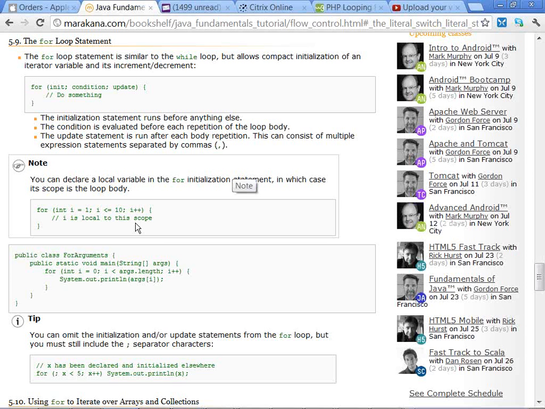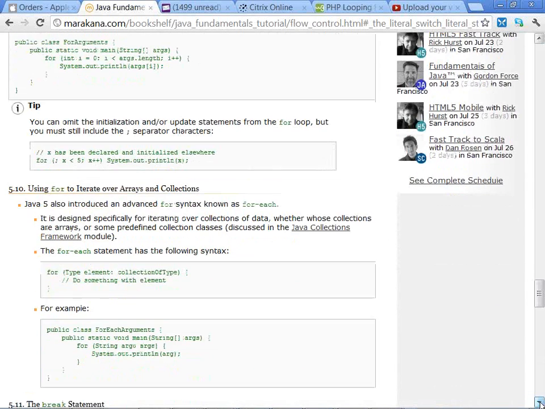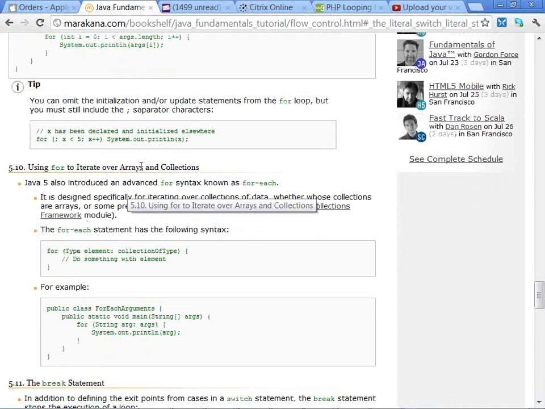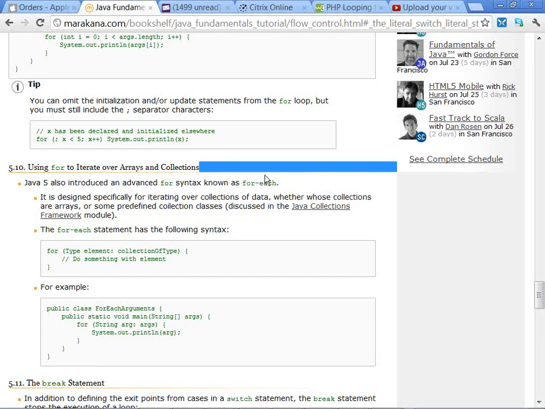There is one more way. It is called an enhanced for loop. I will cover that in the example as well. For example, if you want to iterate over an array or a collection, you can use this enhanced for loop, which is called a for each loop.